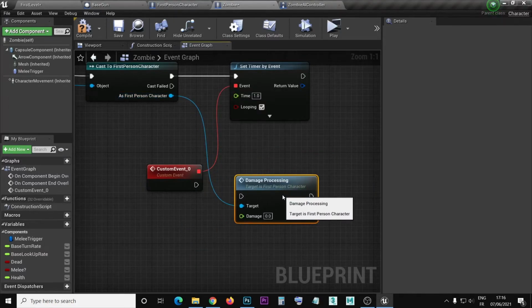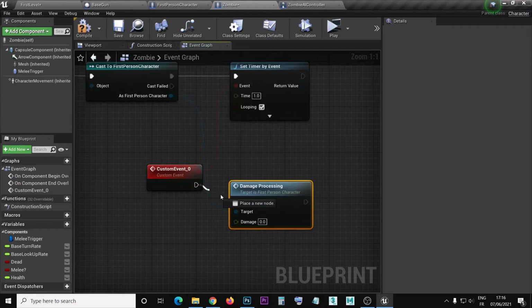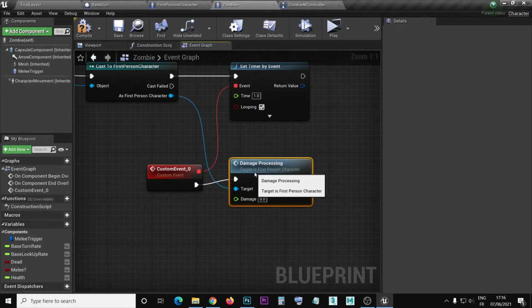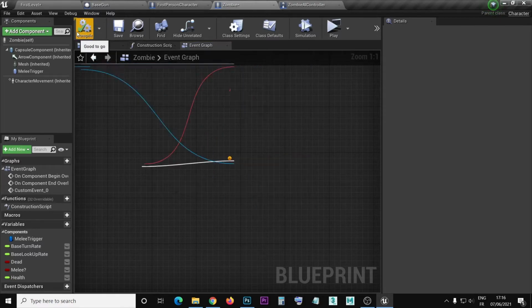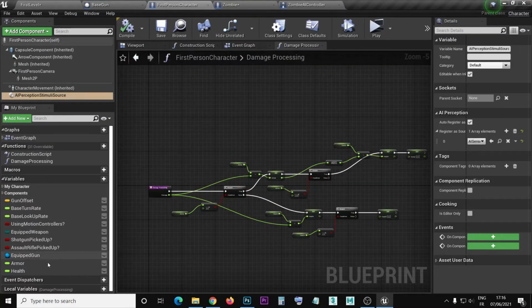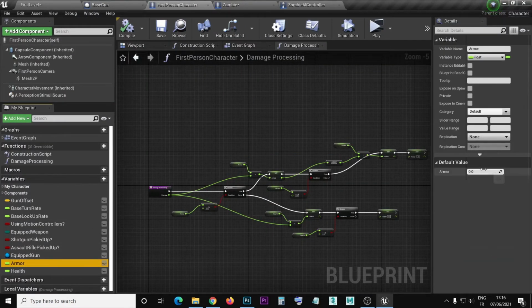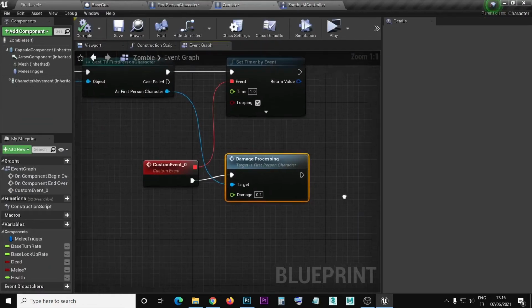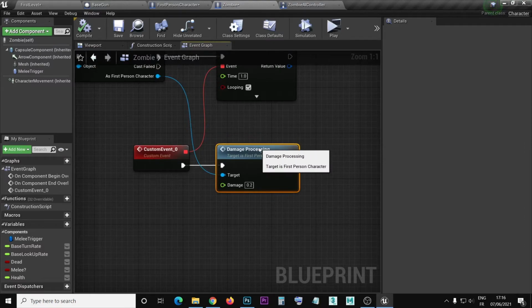Call this damage processing function on the player character. The damage we're gonna choose a fifth of the armor or the health, 0.2. Of course, in our first person character, we're gonna set default values for the armor and the health. Armor 1, 100%, health 1, 100%. We compile. Back to the zombie character, damage processing, and that's it.